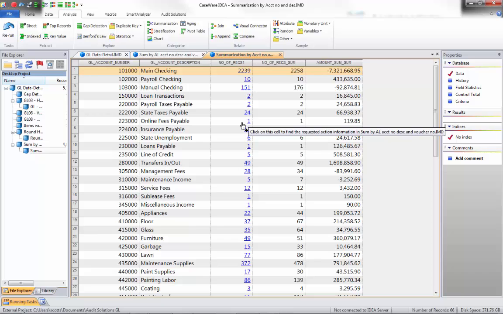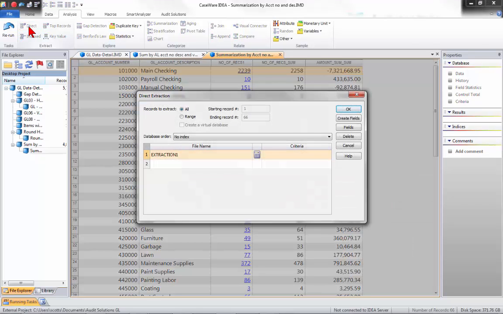So there's a few ways that I can do that. If I wanted to get a view, I could just right click and have IDEA provide a view. But ultimately we want a record set, a database. So I'm going to do a direct extraction. And these are single voucher items.